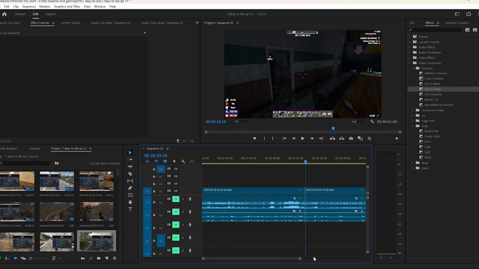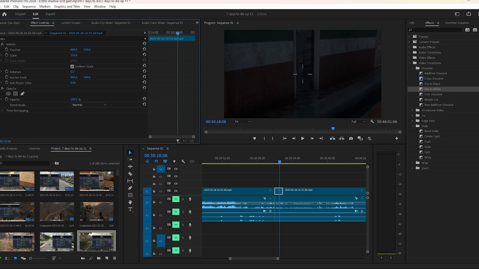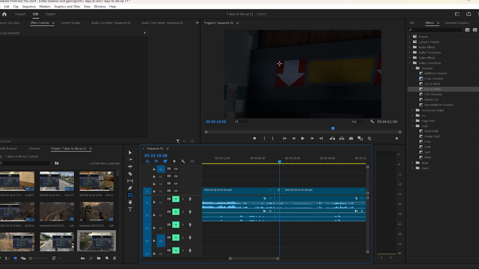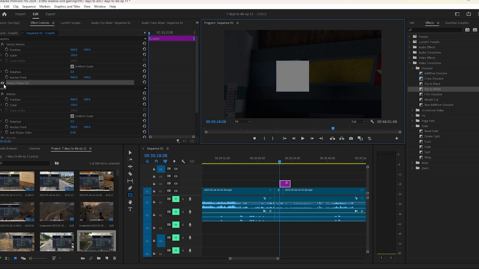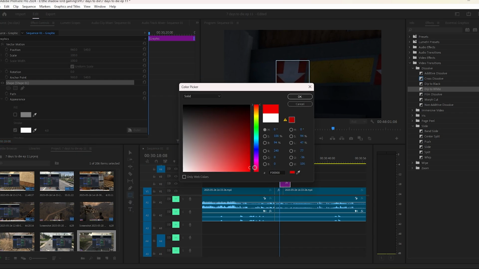Let's say something interesting happens in the gameplay. What I would do is move my scale up. Like let's say this arrow. I want this arrow. I'm going to do a red box around this. So that's how you get shapes. Shapes is down here. You can click on here. There's different shapes. And I'm going to do a stroke.